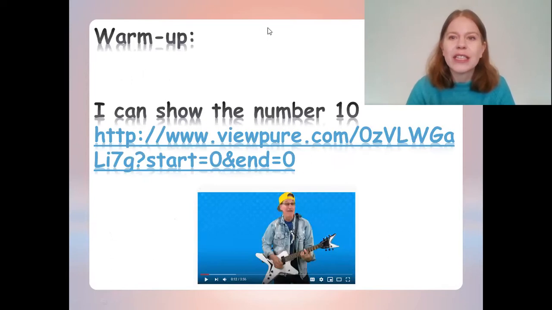Now we're going to listen to our warm-up song. And this warm-up song is all about the ways that you can show the number 10.